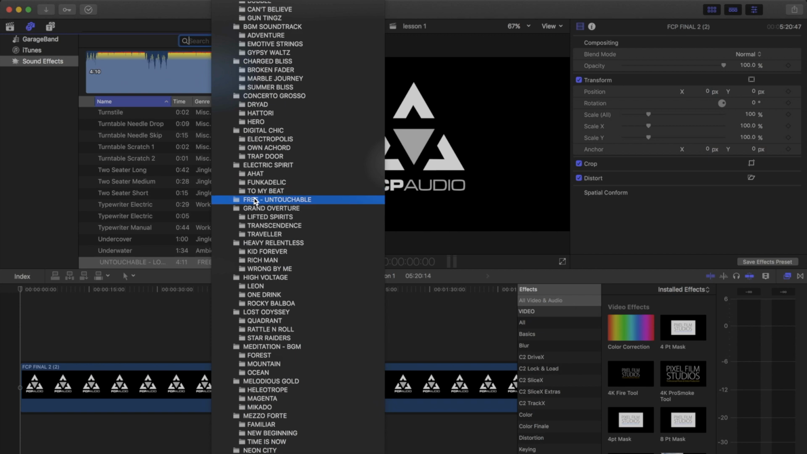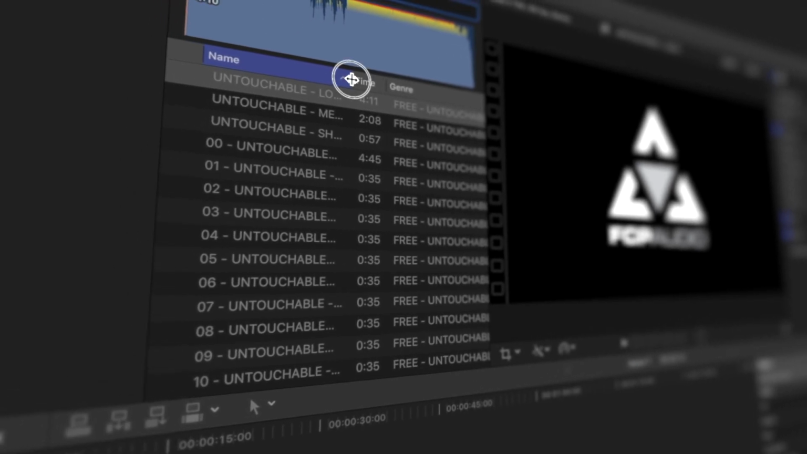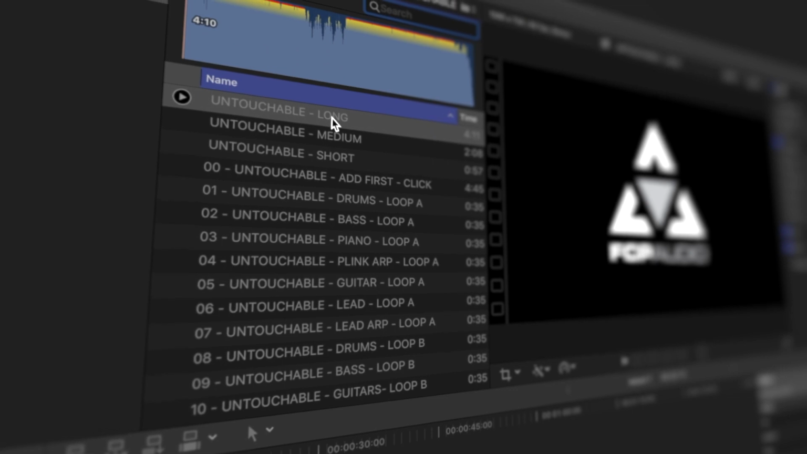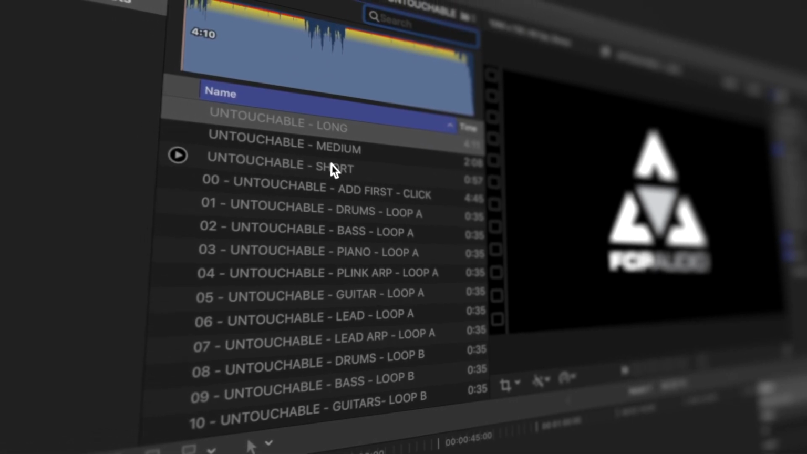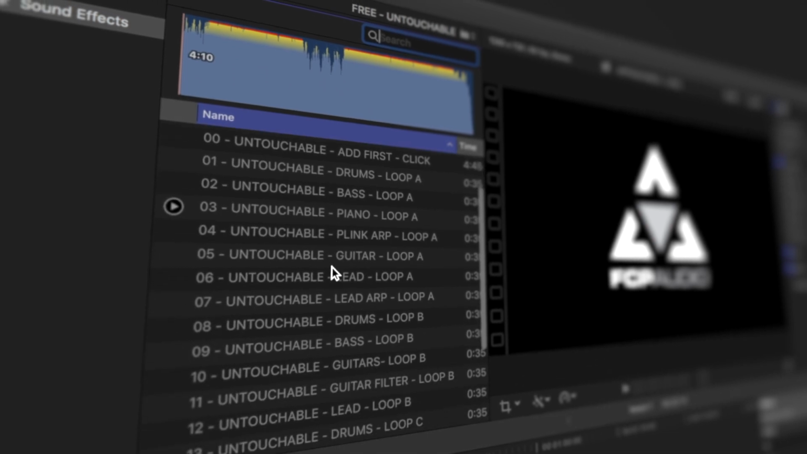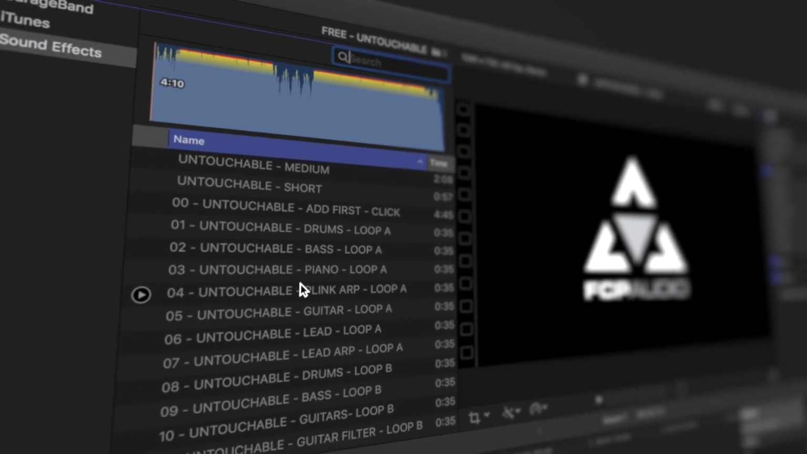If you have downloaded the free track, Untouchable, this is where it is. By clicking on the free Untouchable file, all of the content will be visible. Each and every SoundStack track comes with a long, medium, and short version, plus all the individual elements to create your own track. You can preview all of the elements here too. Okay, step 1 is complete.